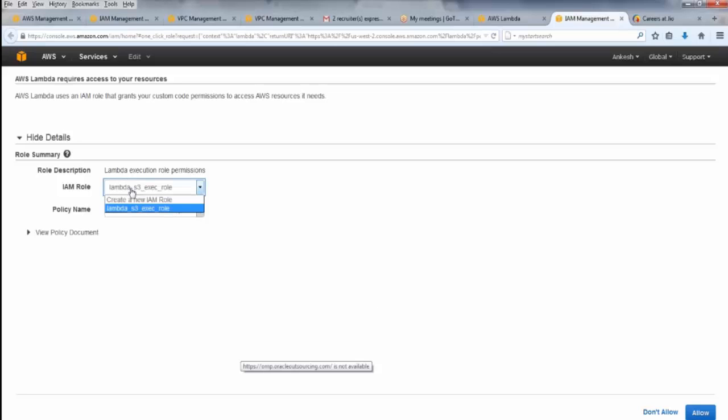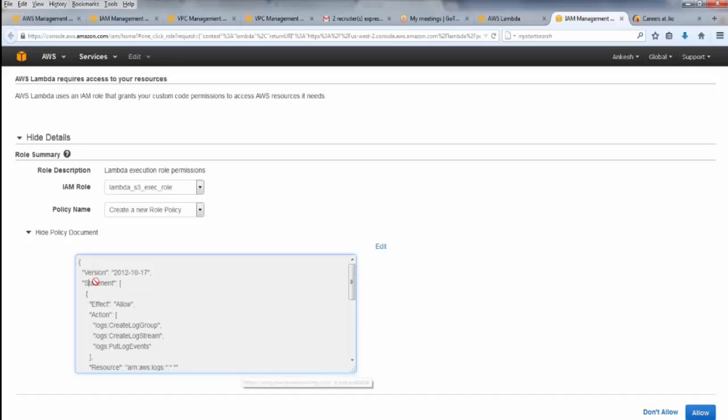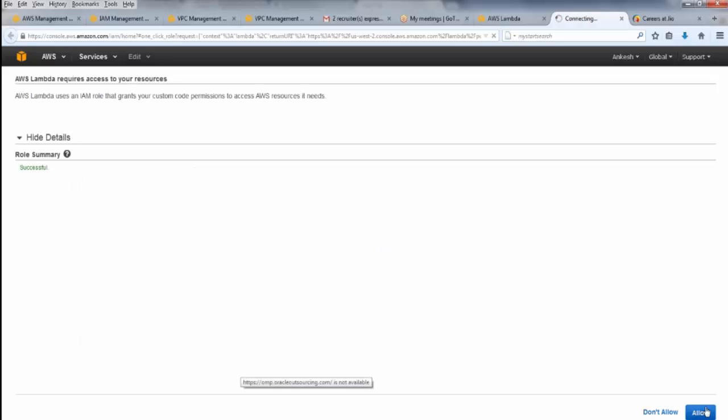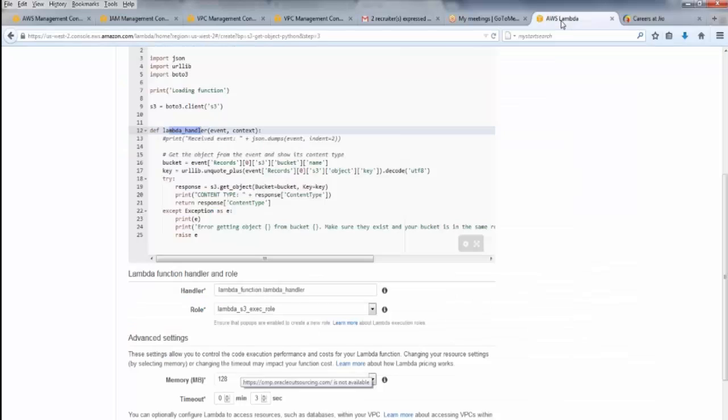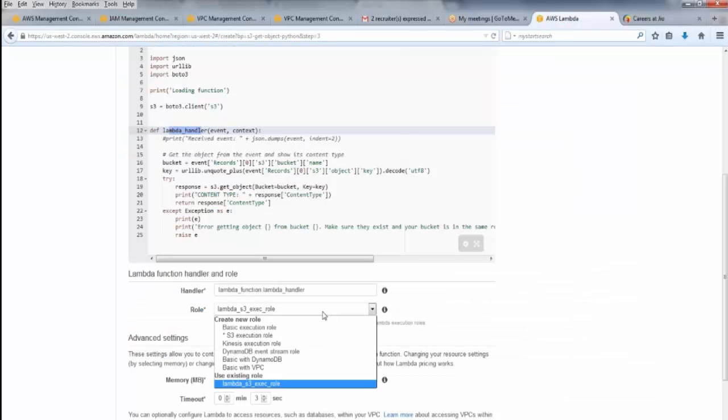This is the execution role default, and I can create a new role policy, or I can use a role without modification. So I'll create a new role. This is a view policy document. This is the script of the new role, of the logs and events which would happen. I'll allow it. I'll give permission to this role. Once this is successful, this role has been created.